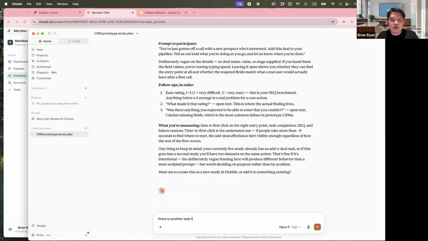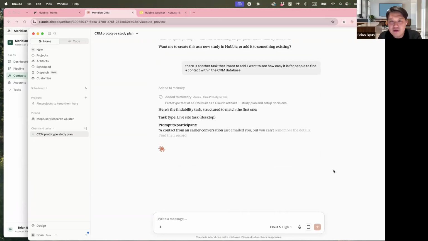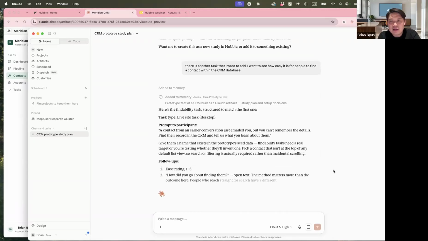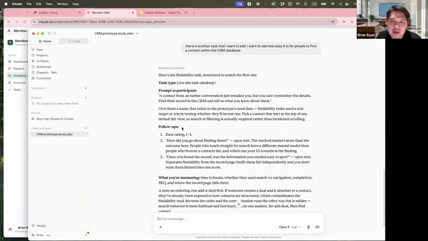there is another task that I want to add. I want to see how easy it is for people to find a contact within the CRM database. That's another task I want to add, because first I want to see how easy it is for people to go through the deal addition workflow, and the second piece is finding a contact. Okay, here's a findability task structured to match the first one, with prompted participants. All this seems great. And then there's a follow-up.